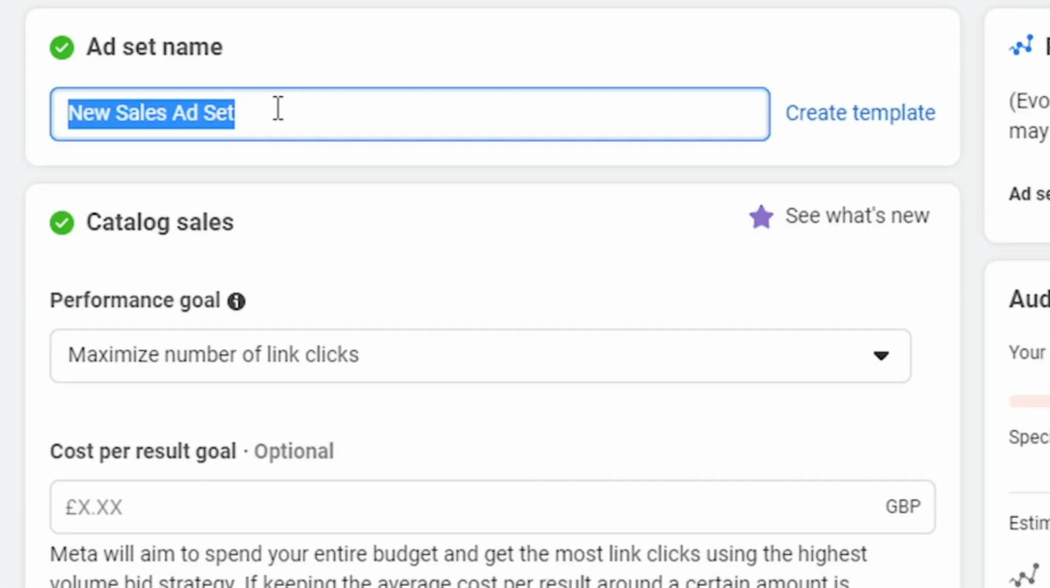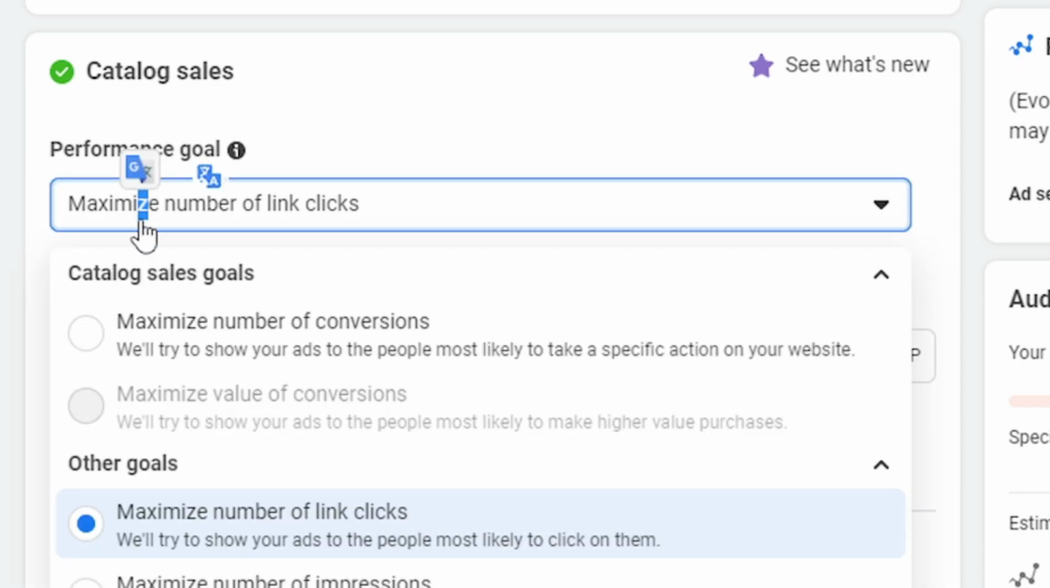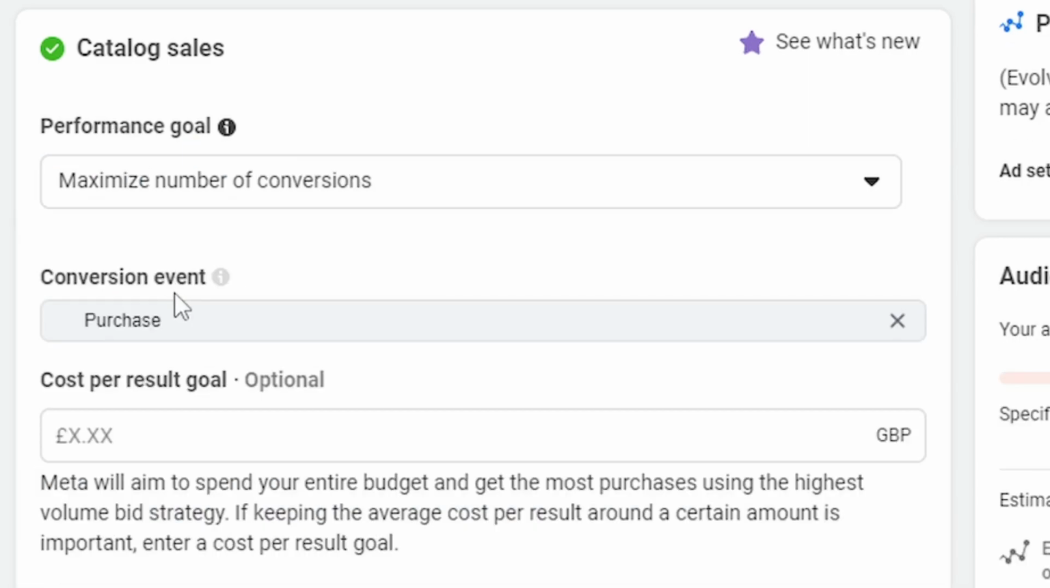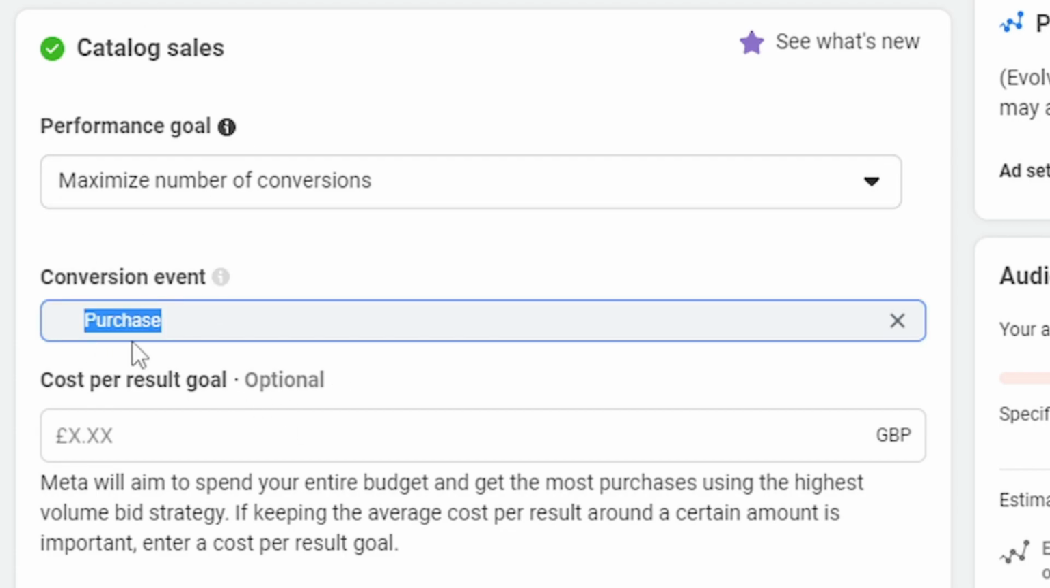Now ad set 1, we're just going to leave this name for now. We'll change it in a moment. You want to go and maximize number of conversions, and the conversion event should be purchase. There's a section here where you select your Facebook pixel and then select the conversion event. It's letting me select the conversion event here, but I don't have a pixel on this ad account. But that's pretty self-explanatory. You just select your pixel and then optimize for purchase.